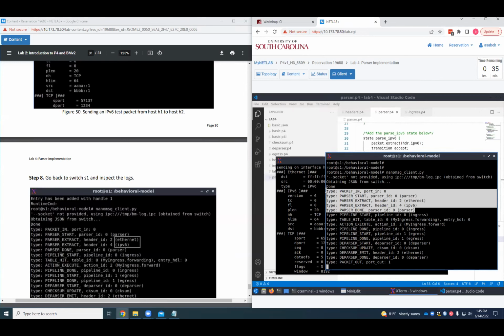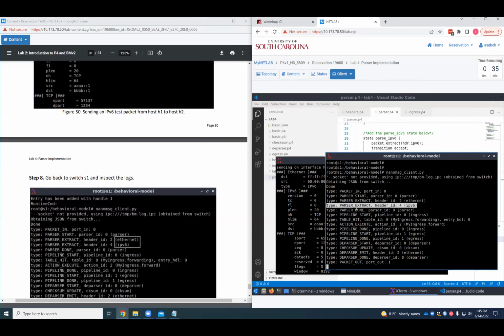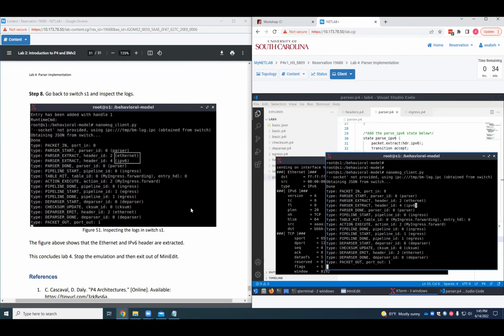So this is just like we added if we didn't add the IPv6, it wouldn't go to this state. It will just go immediately to parser done. This is why we added the IPv6 state, just to show you how the parser acts or transitions based on the select statement that we made. With this, we end lab number 4, which is an introduction to P4.